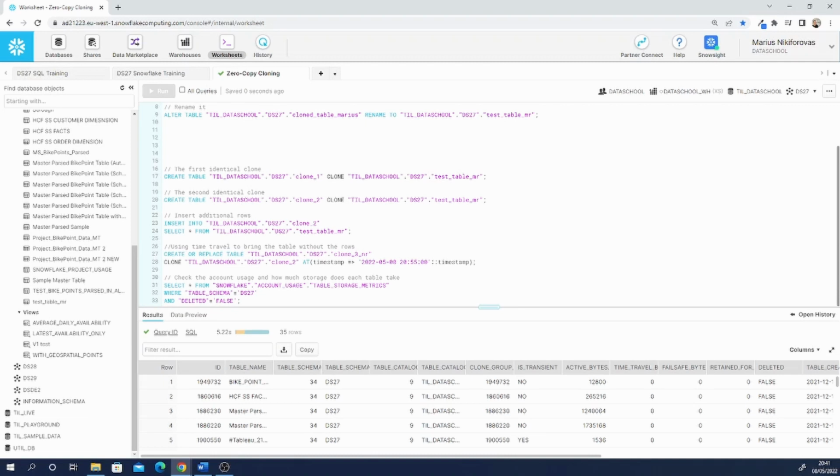As you can already see, I have my Snowflake instance opened, and I also have certain SQL queries pre-written to make it easier. So first of all, the table we will be using today, or the table we will try to clone, so our source table, is this table called test table MR. And this table basically has around 100 rows and holds around 9 kilobytes of data.